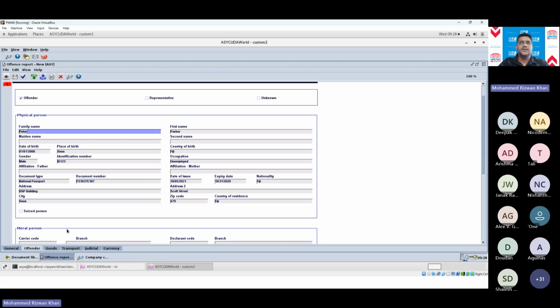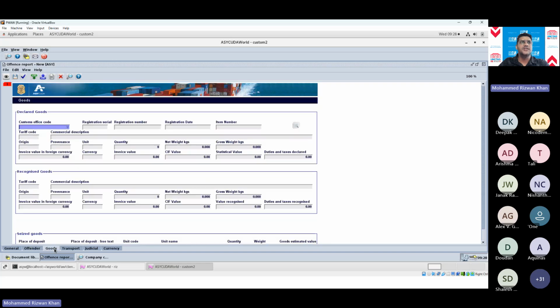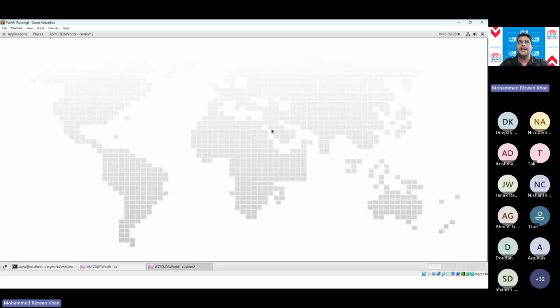But just for the sake of demonstrating, I'll go to the goods section just to show you how this looks like. So this is the SAD, linking the SAD. As I mentioned in the presentation, you can link the SAD to this document as well. Just provide the relevant number. So let's say we have one declaration, serial C3 meters 01 2025. And you can link by item as well.